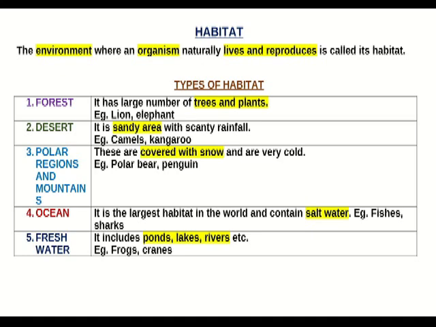They obtain their food, shelter, air, and water from the habitat. There are different types of habitat. The first one is forest. It has a large number of trees and plants. For example, the animals living in forest are lion, tiger, etc.